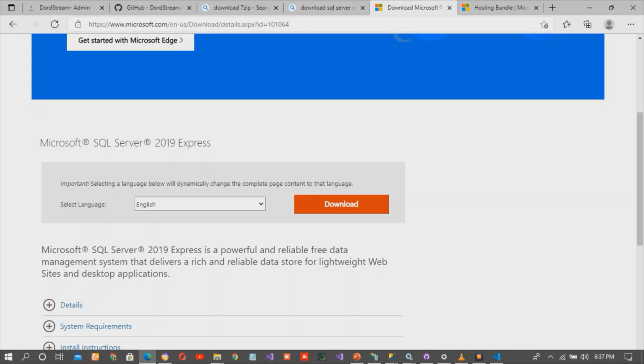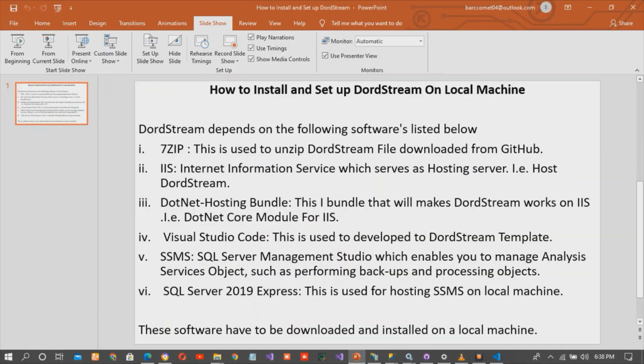So now, as you can see, let's scroll down so that you see the direct link. As you can see, this is the direct link to Microsoft SQL Server 2019 Express, which we use to host our SQL Studio, because SQL Studio won't work without being hosted on SQL Server. So I think that's what we need. That's the software we need to install before we proceed to the installation of DordStream.